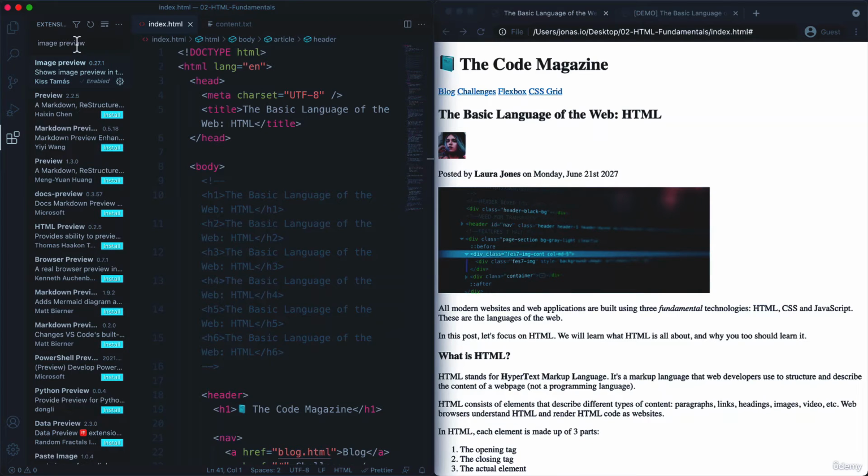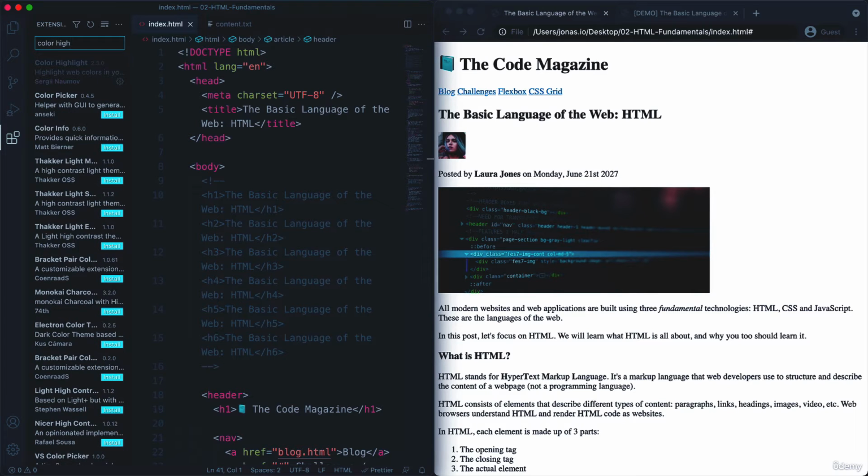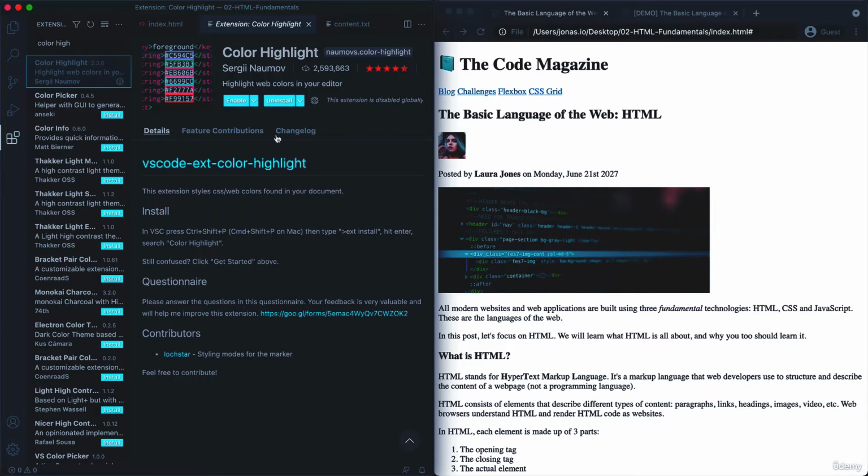The next one that I want to show you is called Color Highlighter or Highlight. So it's this one here, and again I already have it installed. I just enable it, and actually this one I cannot show you yet what it looks like because it will only be relevant in CSS, but trust me that this extension is really helpful for visualizing colors in CSS.